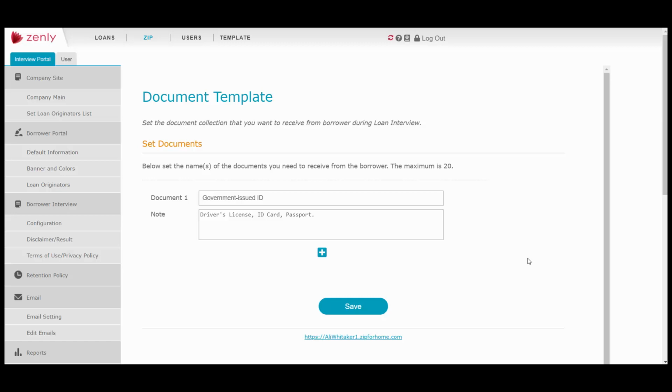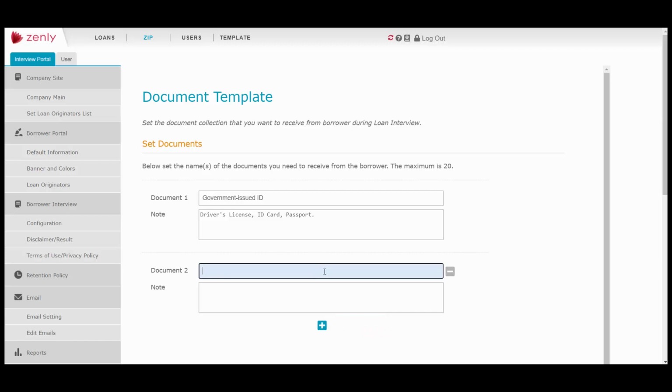If you want to have more items listed, such as their bank statements, you could click that plus symbol and add in what you'd like to have and any notes if you want. I could put all pages in here, and this would show up as another document you're requesting from them.